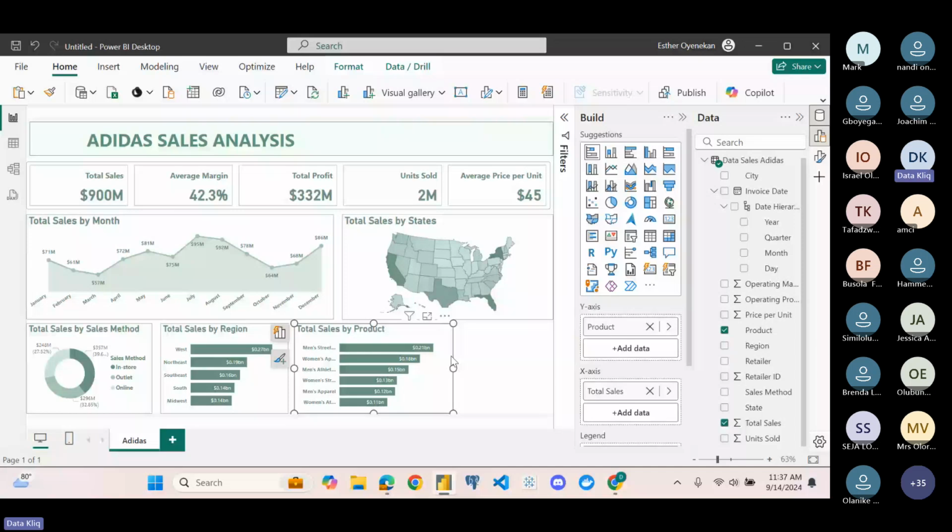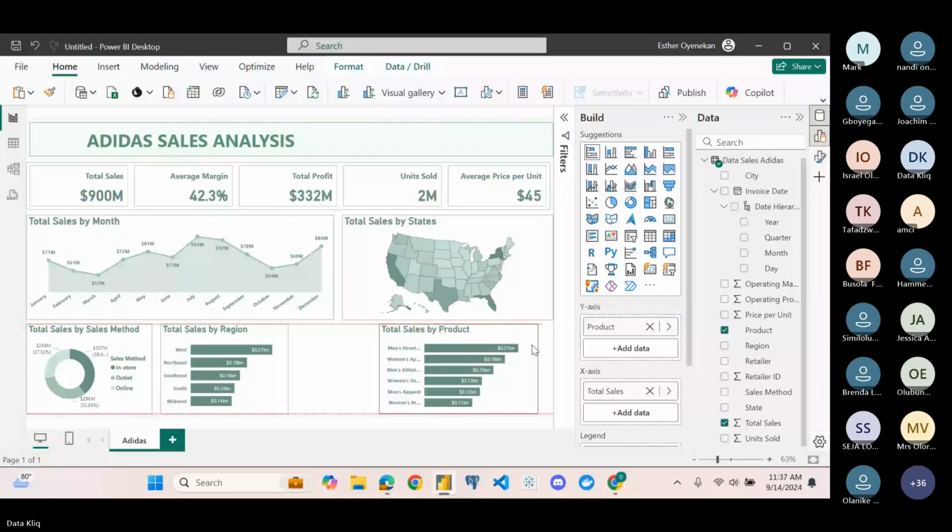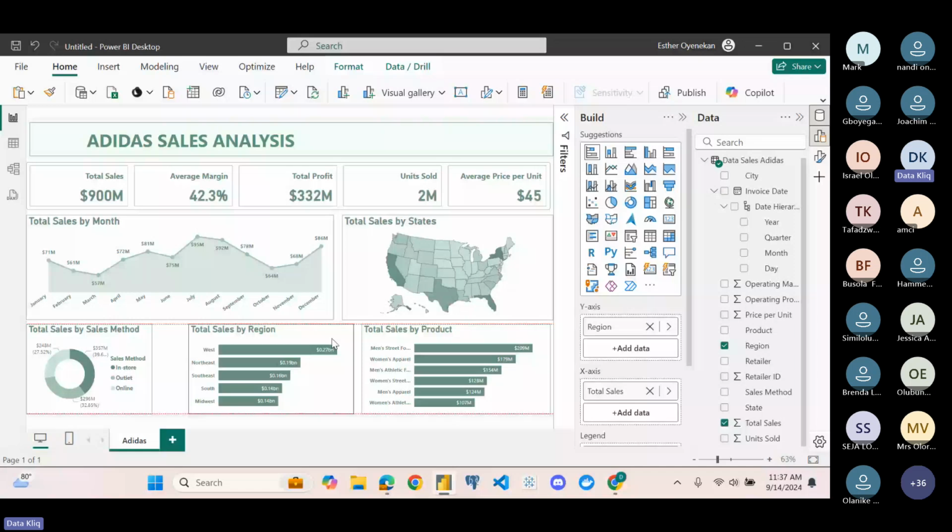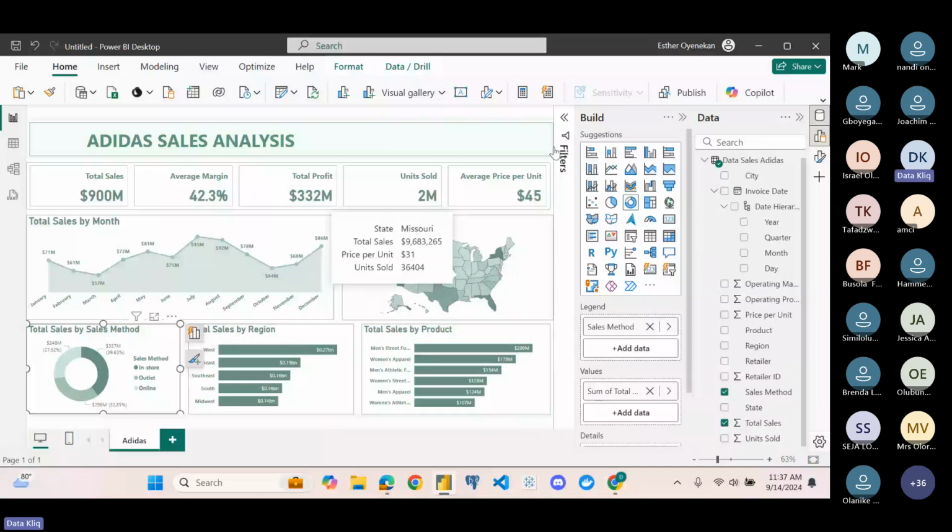Okay, we have retailers here. So you can go as far as doing, maybe you want to see by your retailer, which retailer is selling the highest and all that. You can do more with this particular data. There are lots of other metrics that we can actually see from this data.